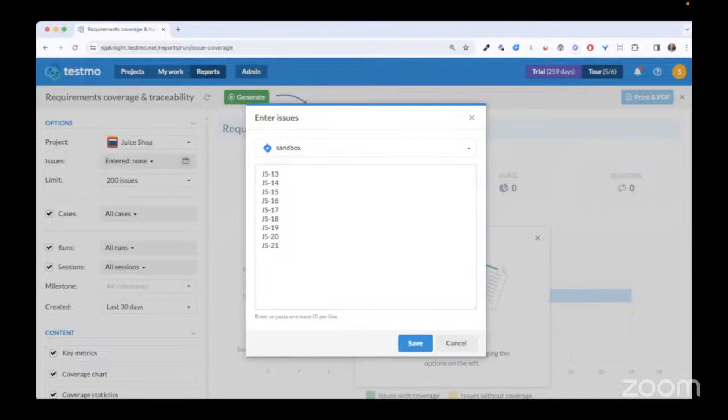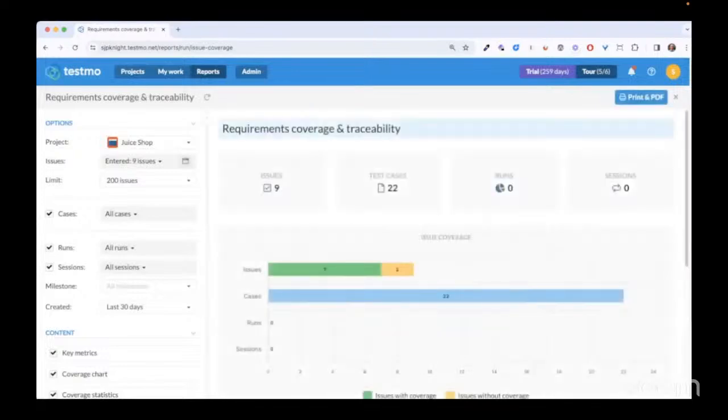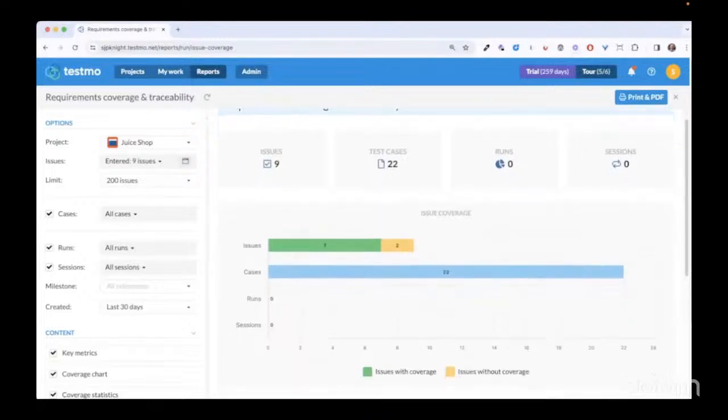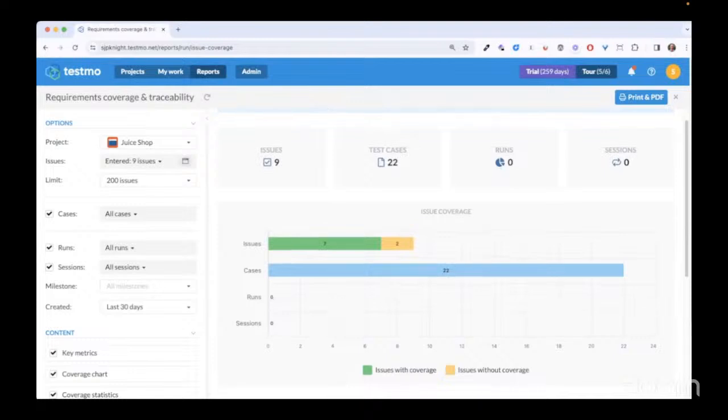I'm supplying Testmo with a list of my requirements that I want to report on to see whether they're covered or not. So if I save that and generate my report, then what I can see is the issue count number has changed slightly, and the issue coverage chart has changed to show me that I have some issues that aren't yet covered. Right, so I've got 22 cases still. I've got 7 issues with coverage and 2 issues without coverage.